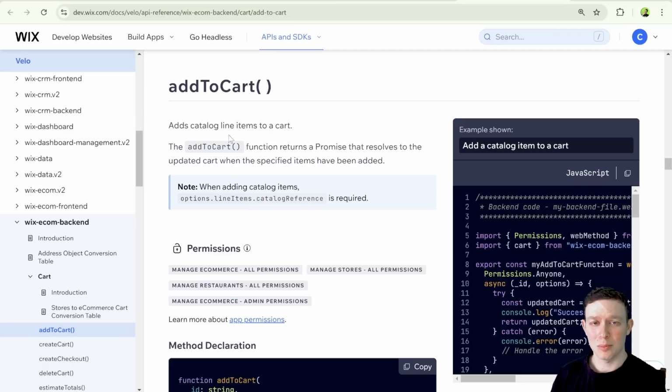So we're going to be picking up where the series leaves off in terms of adding to cart, and we're going to show how to take the code that we previously wrote and update it to the new API.